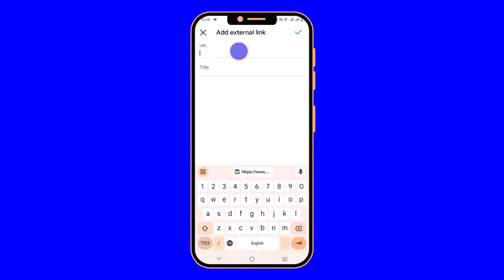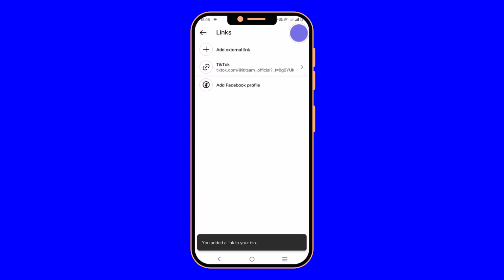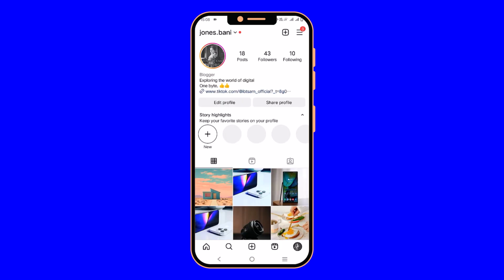In the URL field, paste your TikTok profile link. You can also add a title here, and finally, tap on the Done button. That's it. You've now successfully added your TikTok profile link to your Instagram bio.